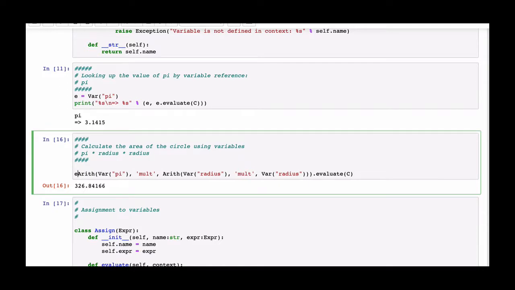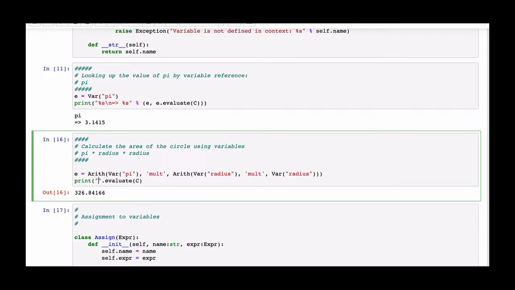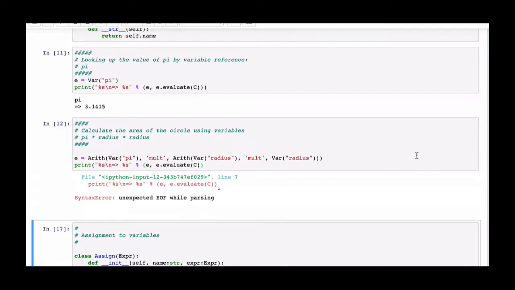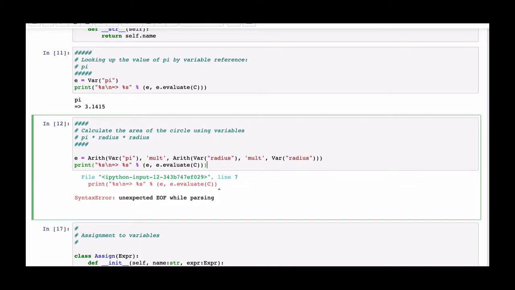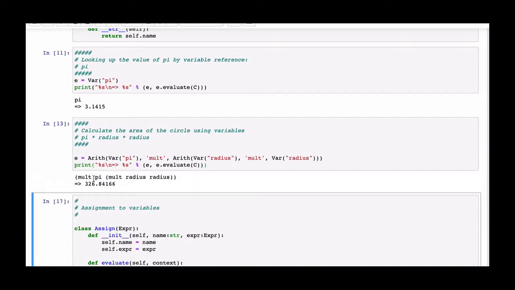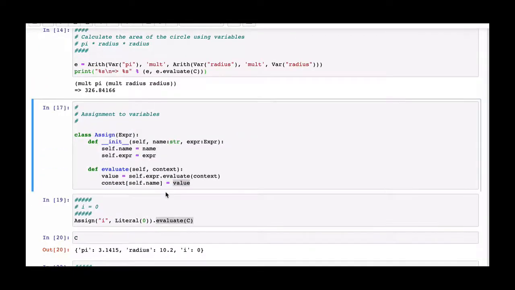Well, and we can start doing the same thing for this other expression as well. There we go. Okay, so the multiplication of pi with the multiplication of radius with radius under this context is 326. All right.